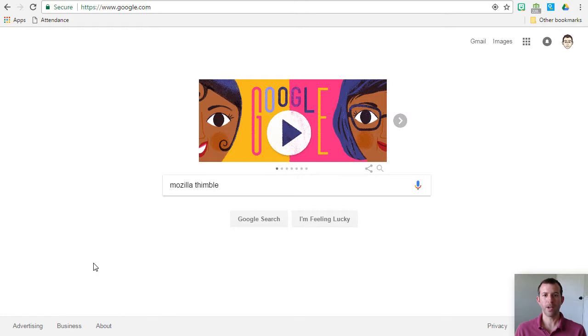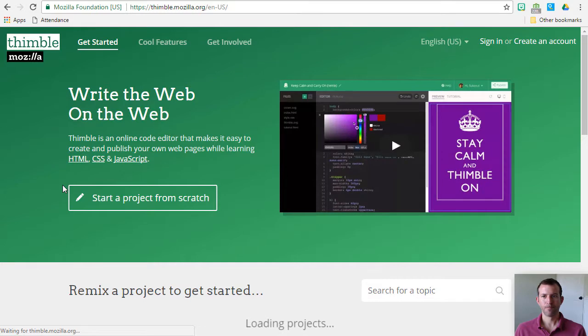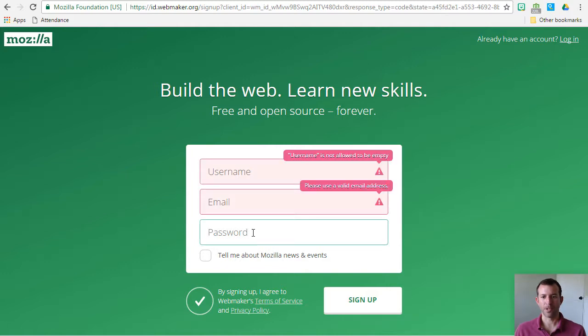For me, the easiest way is just to go to Google and search for Mozilla Thimble. You will see that Thimble by Mozilla should be the first item in the search results. Click on that. And like I just described, you need to go to create an account and you're going to enter in a username, email, and password. And then you're going to click sign up. Make sure that you keep that information handy somewhere.